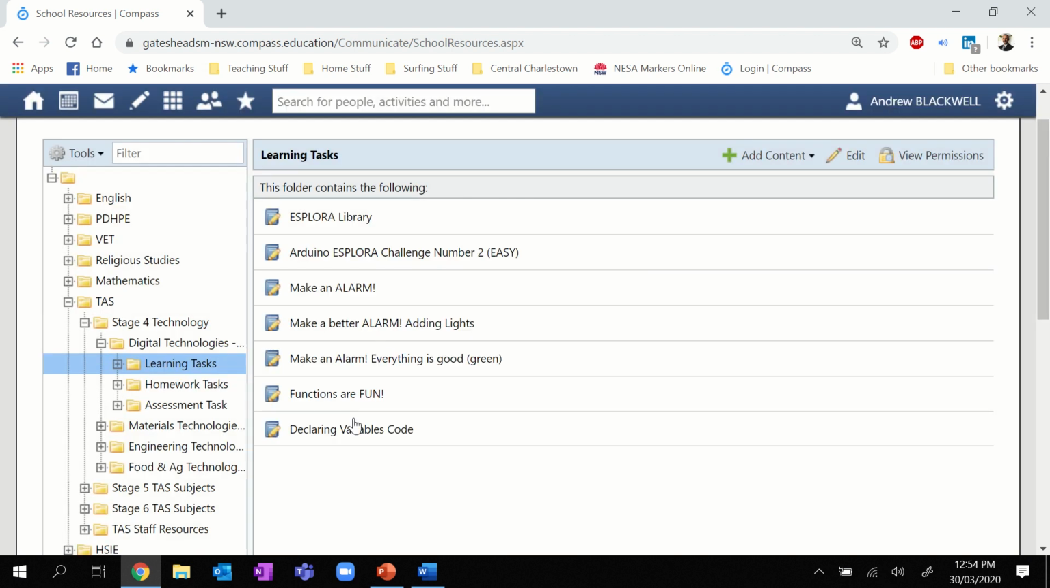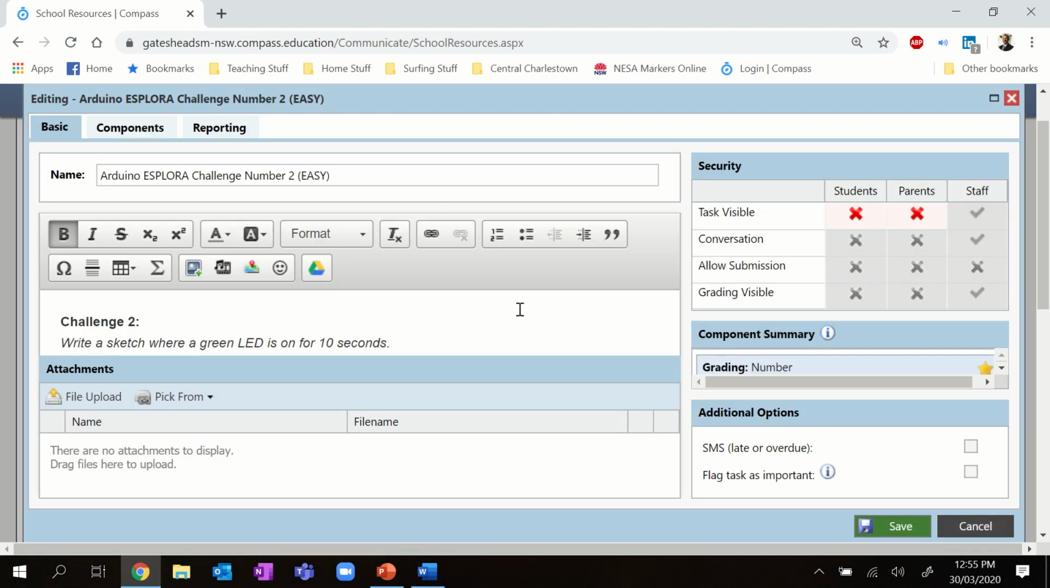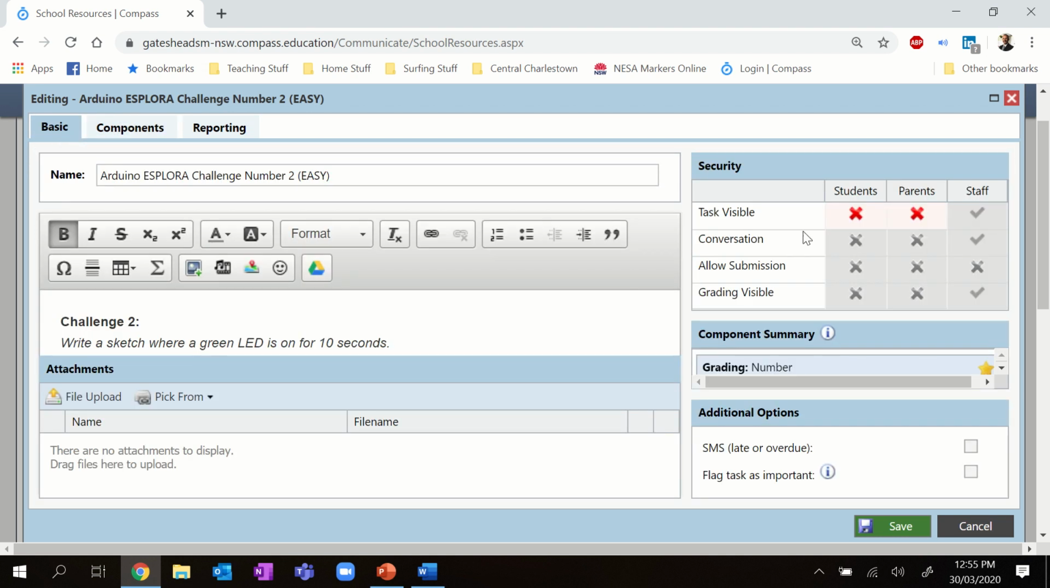You'll notice, oops, I'll just go back into that. You'll notice now that because we've added the components, we can now make the task visible. We can have a bit of a conversation. We can allow a submission, and we can have the grading visible.